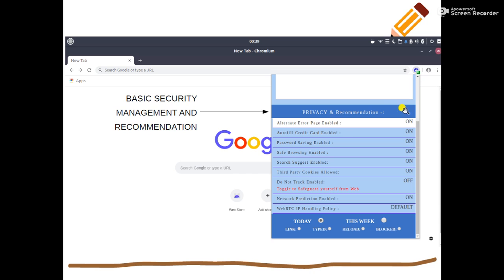Basic security. This is the security card. See, you can read: password saving enabled, safe browsing enabled, search suggest enabled, third party cookies enabled, do not track enabled. In my browser, see, do not track is not enabled, it is off. Now any website without my permission can track me and take my location, geolocation. So if I change it from there, it will show on and all things will be done. These are the basic criteria of the browsers. All this data has been collected, and we have categorized the security in such a way that it covers major aspects of security.